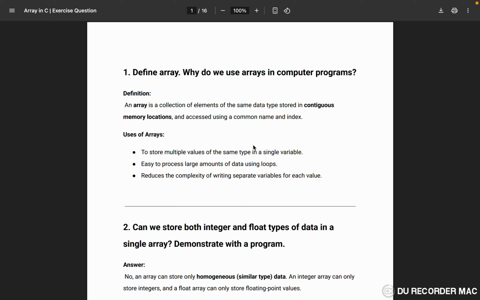Final lesson for arrays in C programming. We are going to see all the solutions for the exercise problems that are present in the arrays section in your computer science book.